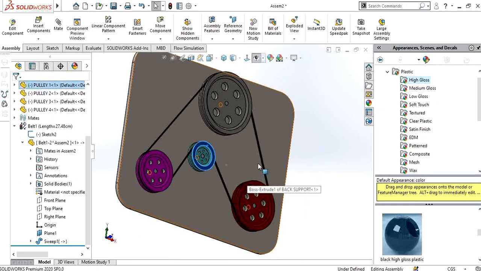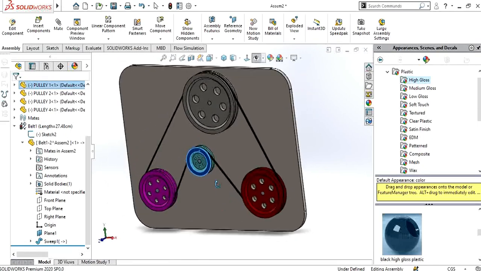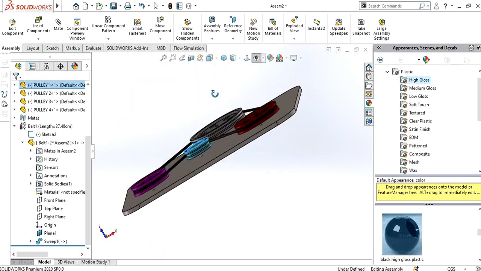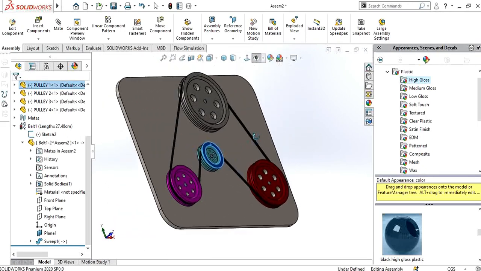So this was simple tutorial on belt and chain or pulley assembly in SolidWorks.